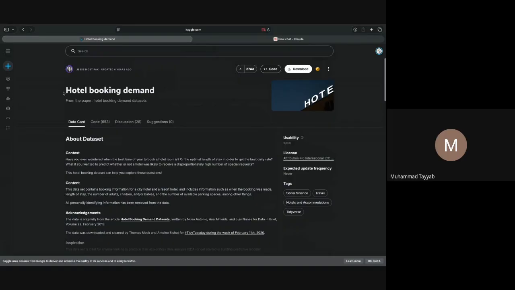All right. So this is the data set that we will be using for this activity. It's the hotel booking demand data set. Here we will try to analyze the bookings that have been done over a period of time, and most importantly, the cancellation rate and how we can reduce that to boost our revenue.